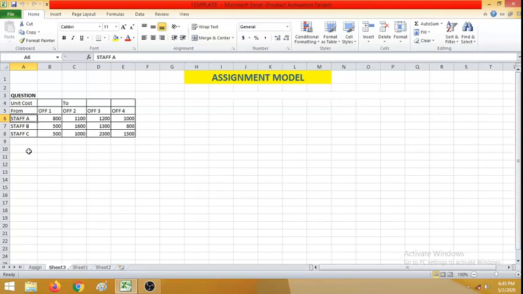So the demand will not be equal to the supply, or the sources will not be equal to the destination. Which means the matrix will not be a square matrix. So what's a square matrix? If it is 3 into 3 or 4 into 4, it's a square matrix. So that will be a balanced model. But here in this model we have a 3 into 4 matrix. So 3 rows and 4 columns. So this is an unbalanced assignment model.